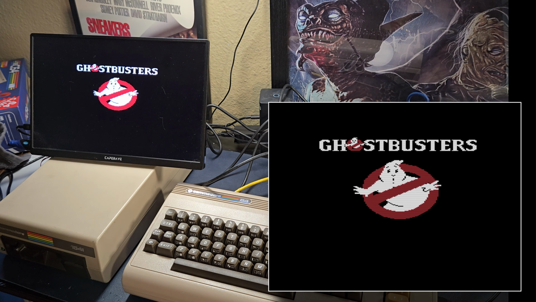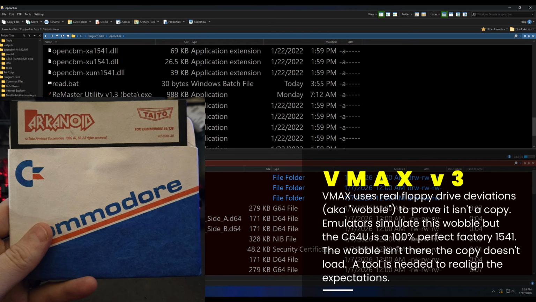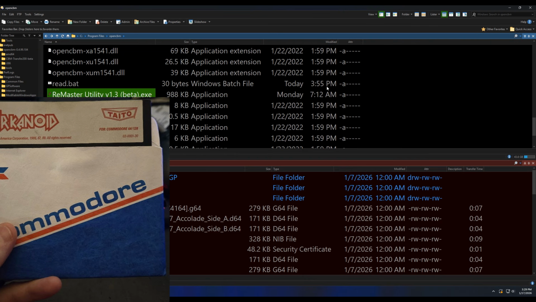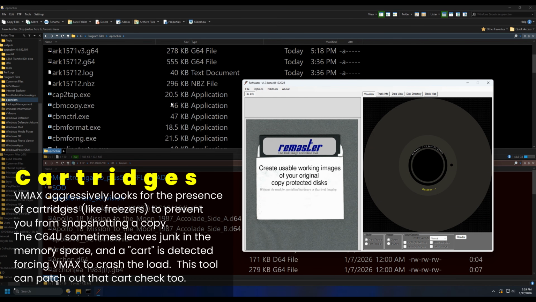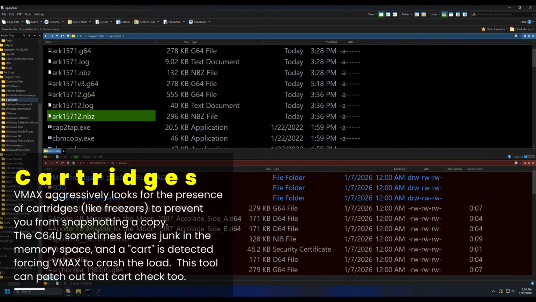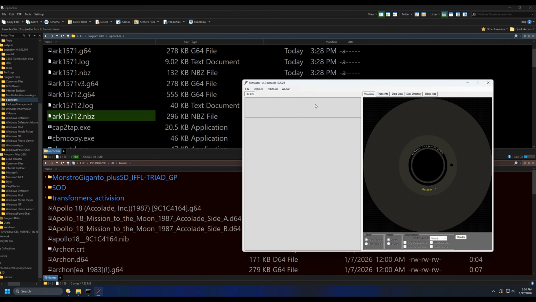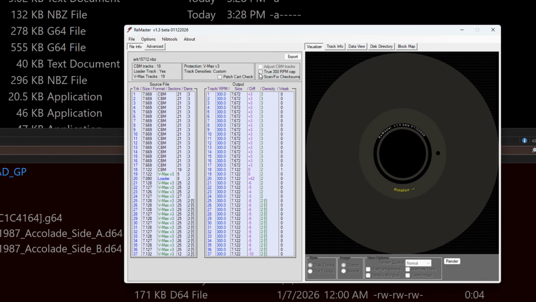Now let's talk about Arkanoid, the nasty, ugly duckling in the room. VMAX 3.0 is a protection scheme that actually counts on the sort of inaccuracy of the 1541 drive, a wobble effect, if you will. It's worth reading up on if you're curious. We're going to use this remaster tool, though, to basically realign the sync so that it works well with the C64U, as well as patch out the cartridge detection. So yeah, we're sort of patching, even though we've got this hardware.